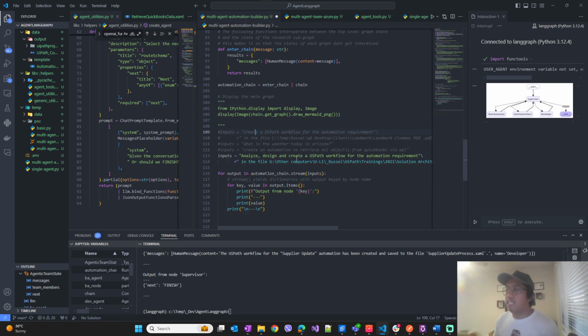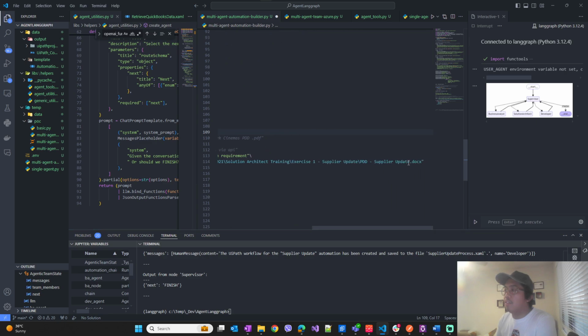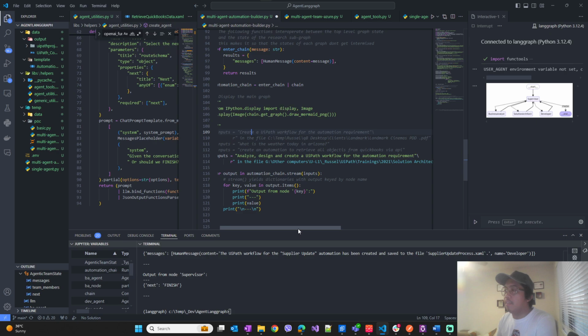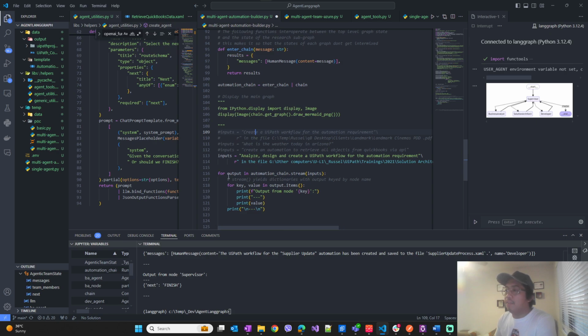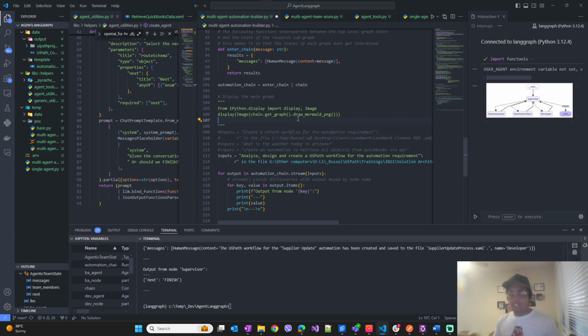You can say, create a UiPath workflow for the automation requirement in the file, referencing the PDD that I just showed, the supplier update document. Then each of the steps will be streamed and output here in our log console. And let's see how it goes.